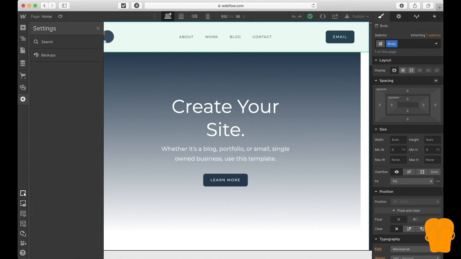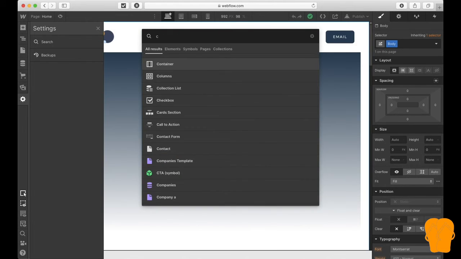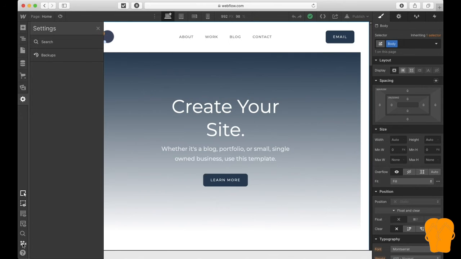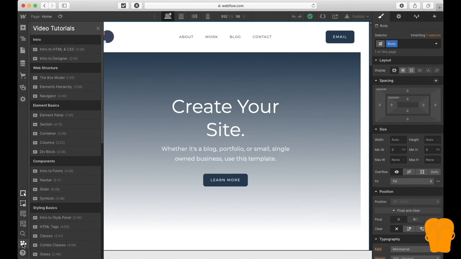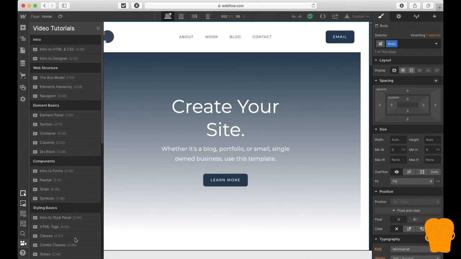Moving on down, we have another way to search. This will help you find anything on the screen. It's also a good way to add things like elements, symbols, and those types of objects. Next, we have the little video recorder. This is a great quick link to all of the video tutorials from Webflow. These are all of the basics that you would need if you're having issues working through this tutorial. Start here, and this might be very helpful for you.